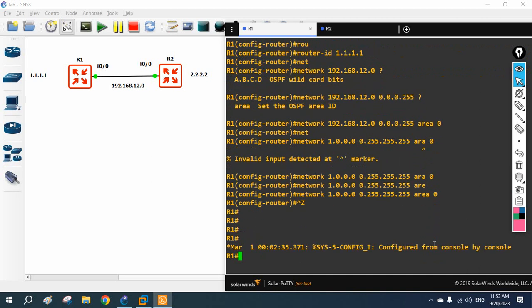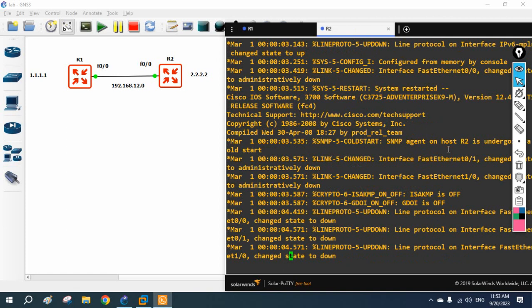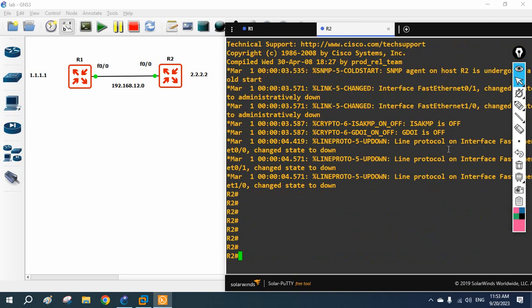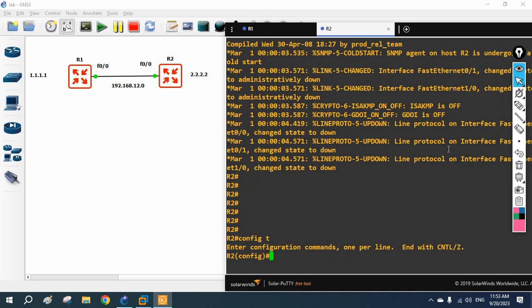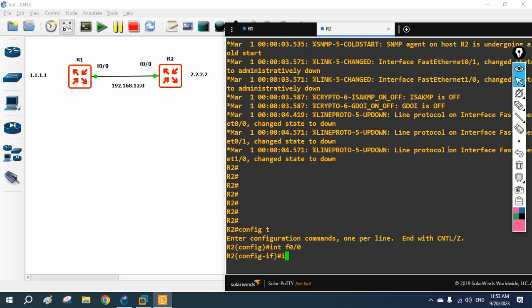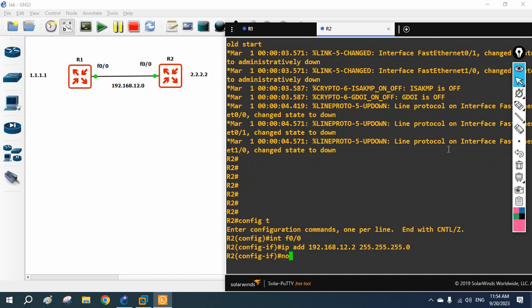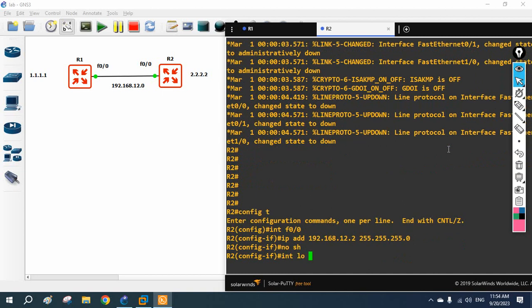So in R1 we configured OSPF. Now we need to do it in R2. In R2 I will go into global configuration mode. I will assign the IP: interface FastEthernet 0/0, ip address 192.168.12.2, give space, 255.255.255.0, and then write no shut, and I will create one loopback 0.